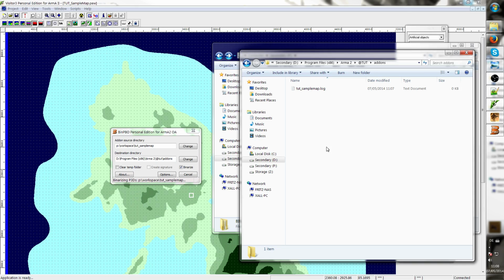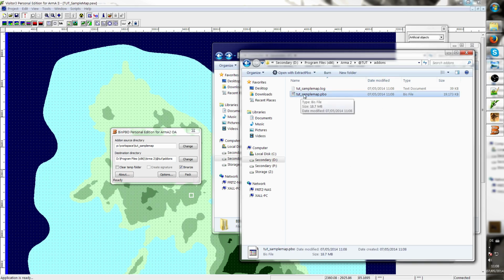And we just gotta wait for it to be done. It may vary from time to time how long the process will take. Okay, now it's ready, it says. And here it is. This is our map that the game will load up.